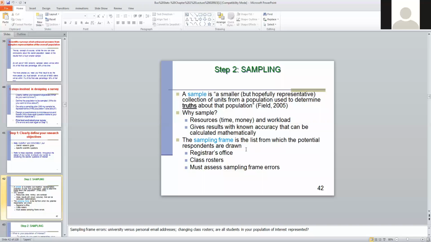So let's talk about sampling. The first question we want to know is why we sample. Because we have limited resources, time, money, etc. And we're hoping that if we select the right sample and do the appropriate type of questionnaire, that we'll get data that is representative of the entire population.